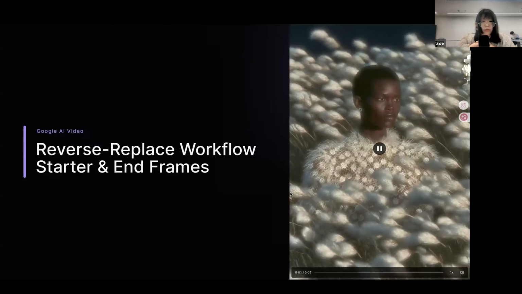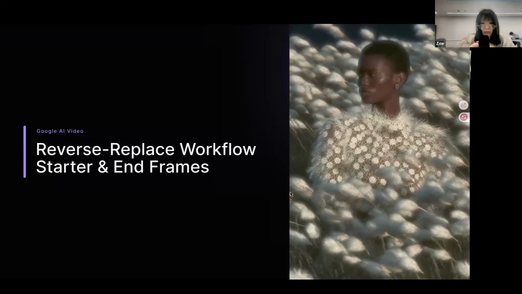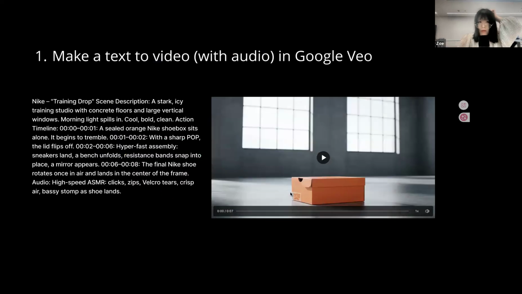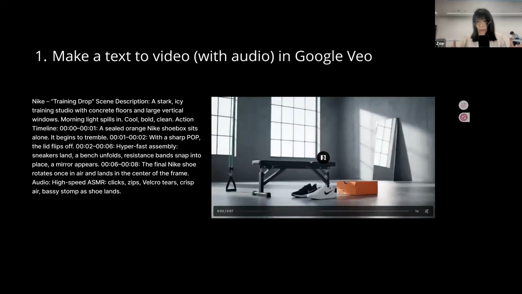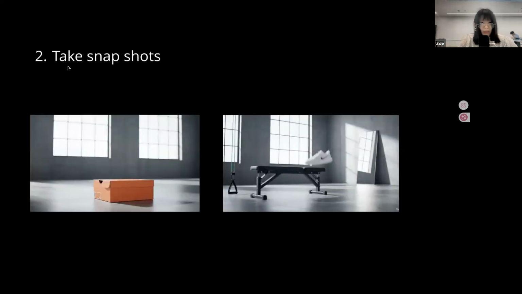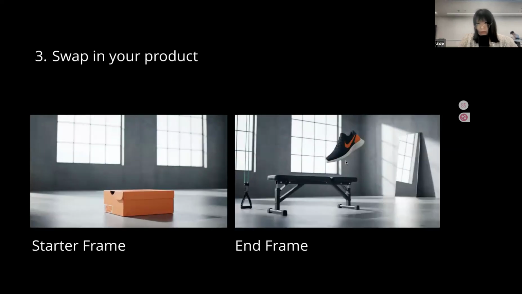Let's talk about the reverse replace workflow, and this is for starter and end frames. So first we start with the text to video prompt. In this case, what we had was the Nike training room. The idea was that the package opens and immediately we feel like we're gonna go run and exercise. And we're gonna take snapshots of our video. What we want to do is swap in our shoe that we have pre-selected into the end frame.